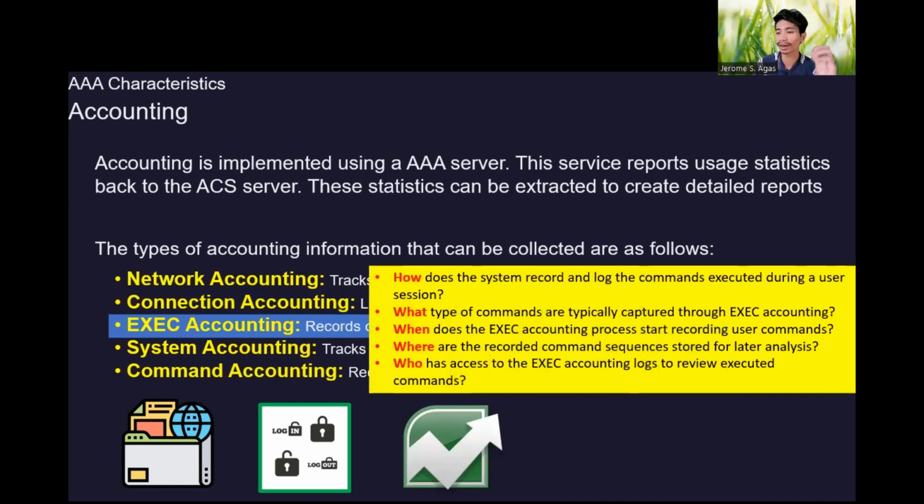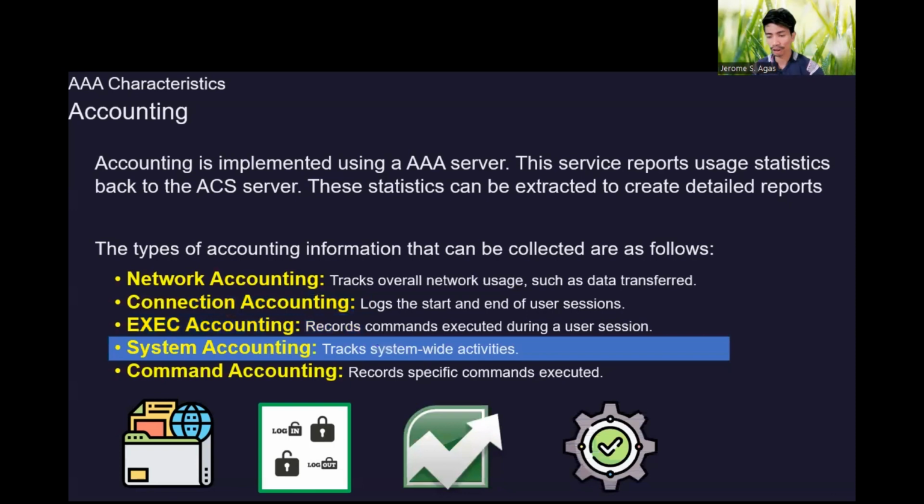How does the system record and log commands executed during the user session? What type of commands is typically captured through exec accounting? So what's your action, right? When does the exec accounting process start recording the user's commands? Where are the recorded command sequences stored for later analysis? And who has access to the exec accounting log to review the executed commands? So these are the questions to answer for exec accounting. What commands were executed during the user session.